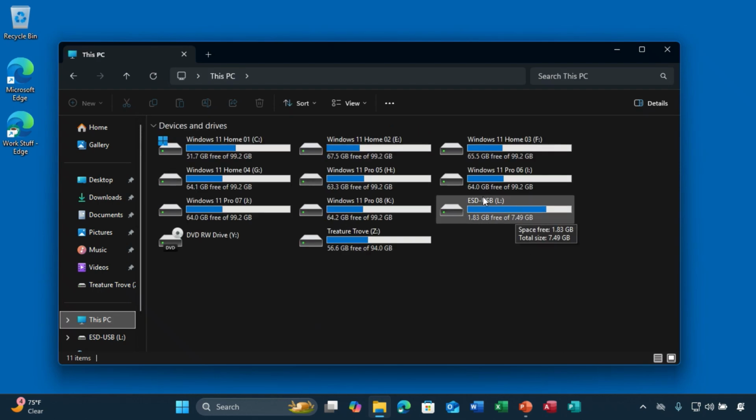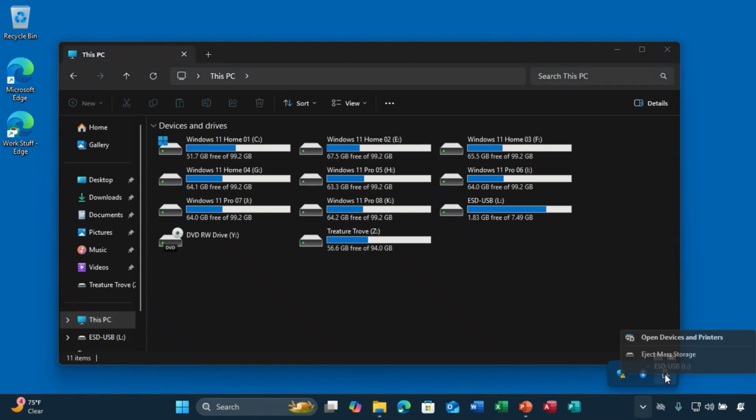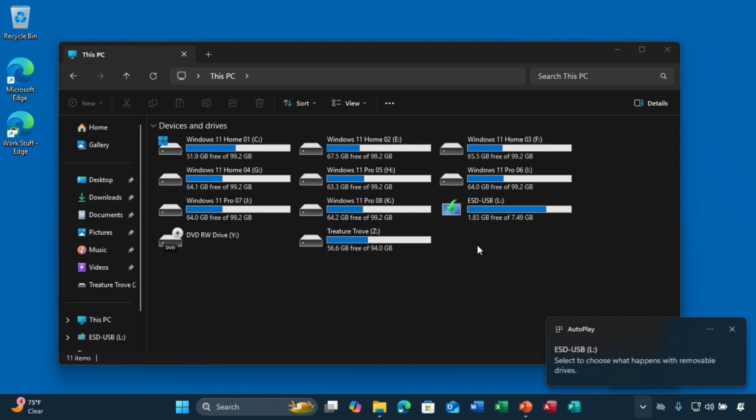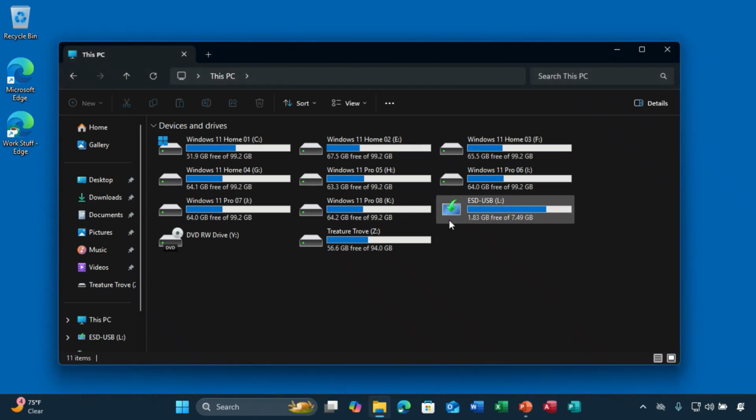As you can see, it changed the label. It says here ESD-USB. Now if I remove the flash memory from my computer, let me just eject it. Okay, and I will plug it in again so that you can see, it is this one. As you can see, it gave it this logo, and this means it is now ready and it's a bootable USB flash drive, and you can use it to install Windows 11 in any laptop or desktop.